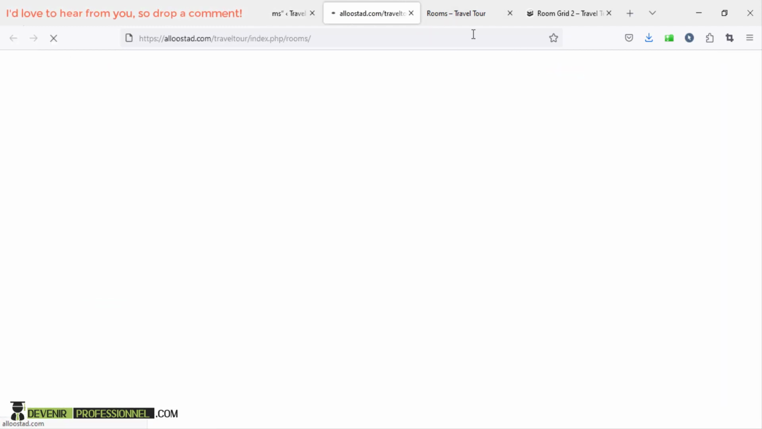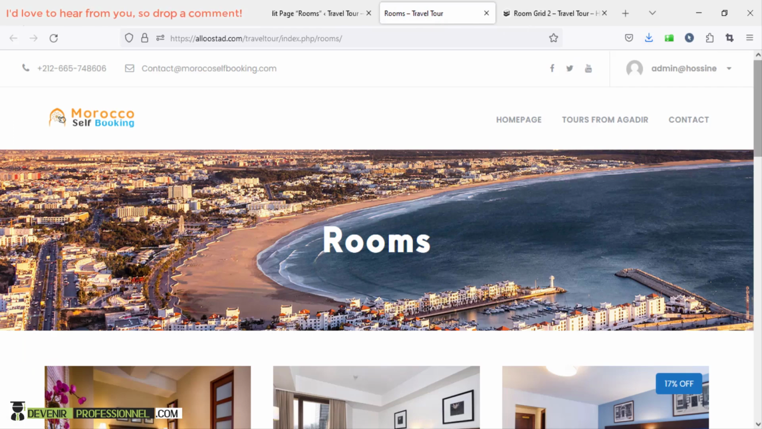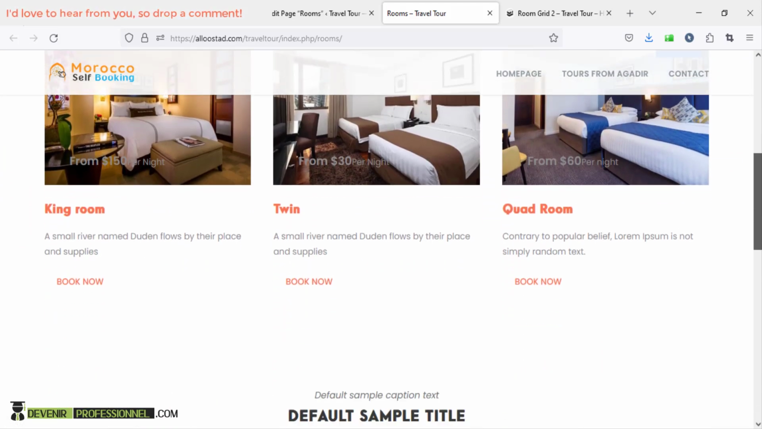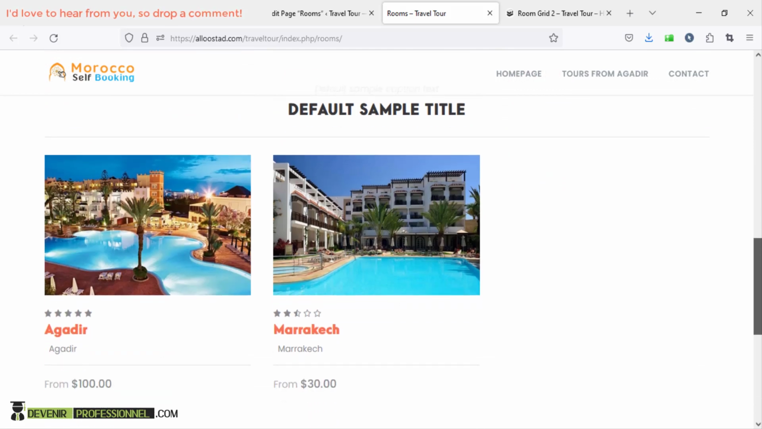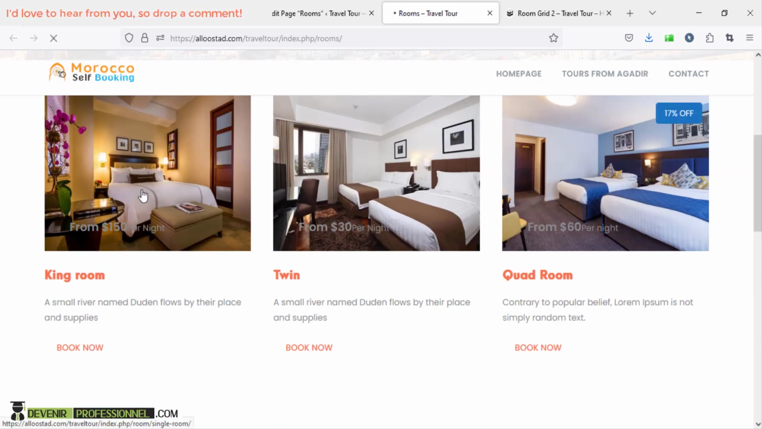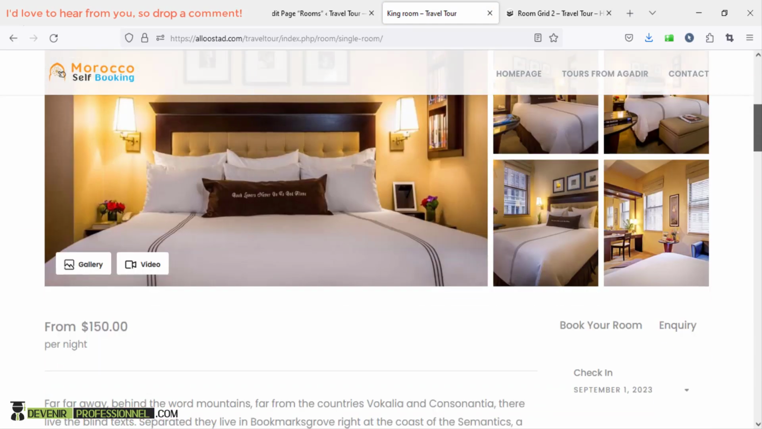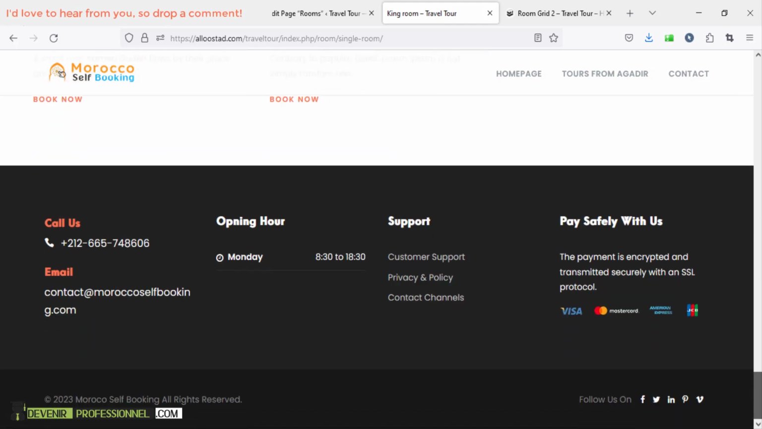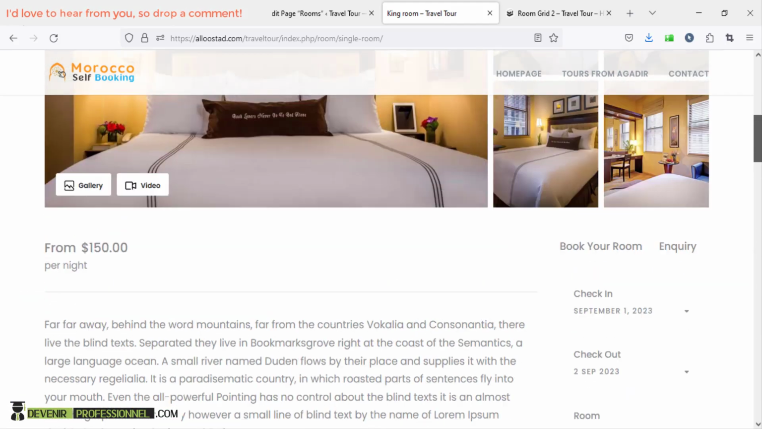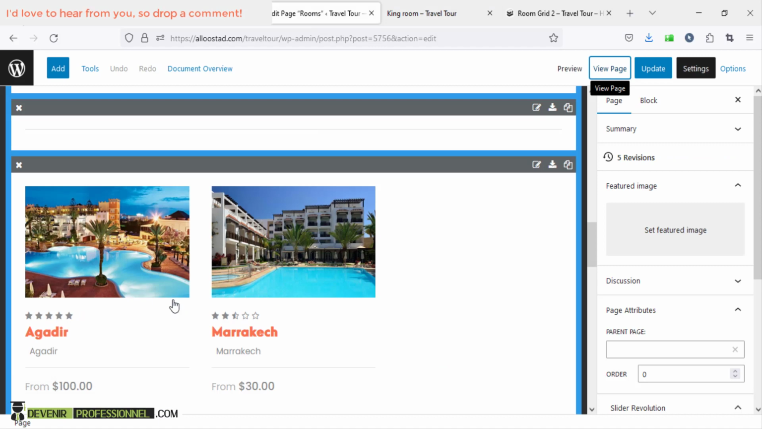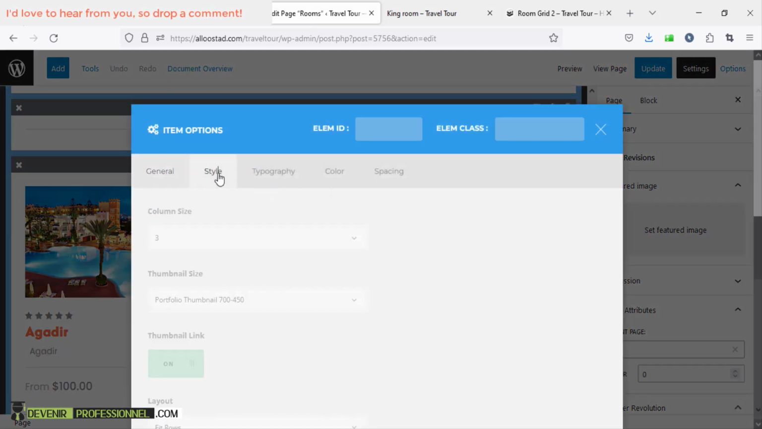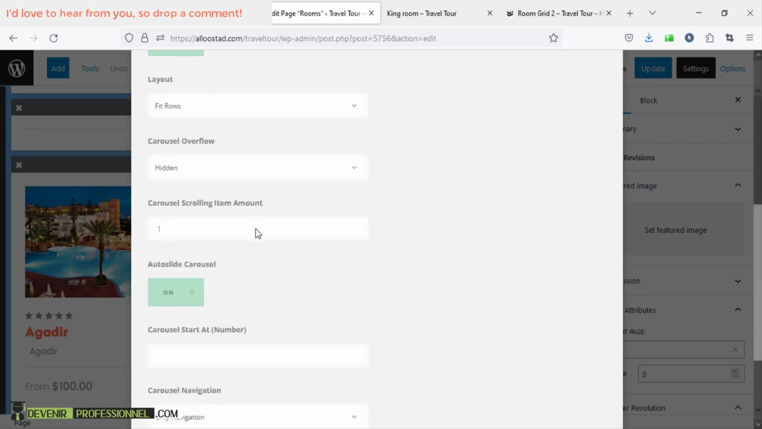Now let's preview our changes. So as you see here, we have rooms, we have those three products, and when he clicks on one product, for example, it will be redirected directly to it, and the customer can book from us. But you feel free to change the style, the color. I don't want to waste time on this because it's too easy to do.